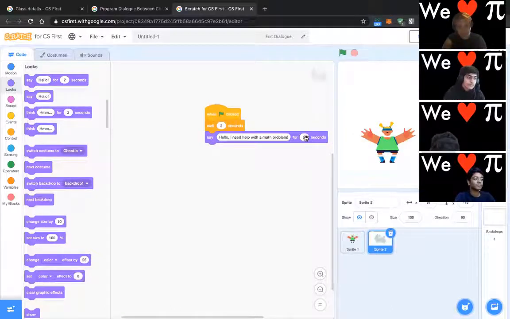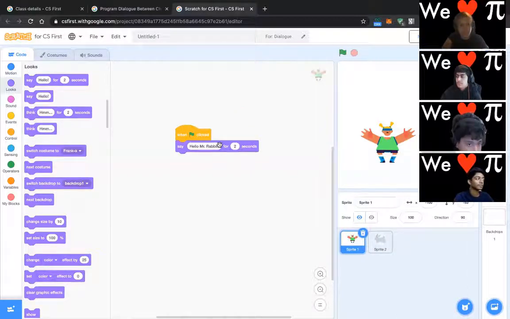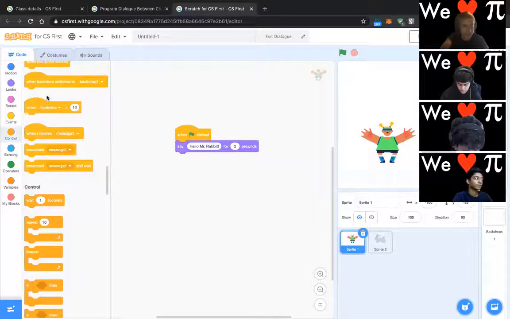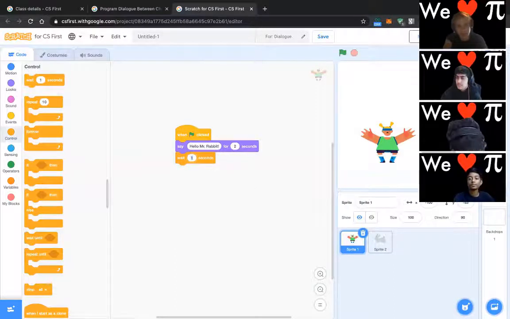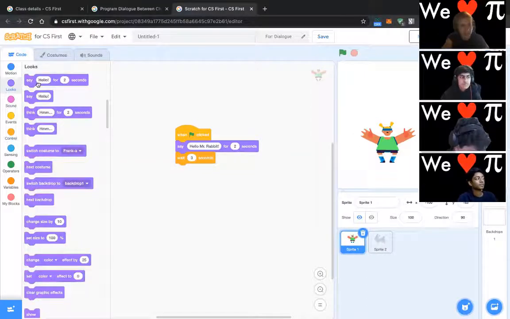So the rabbit talks for 3 seconds, so recognize this pattern. However long the other person talks, you have to make the other person wait that amount of time. So for the hello, I need help with the math problem, the rabbit talks for 3 seconds. Now the human is going to wait for 3 seconds before it talks. So go to control again and press wait. And then you can have it wait for 3 seconds, which is the amount of time the rabbit took to talk.